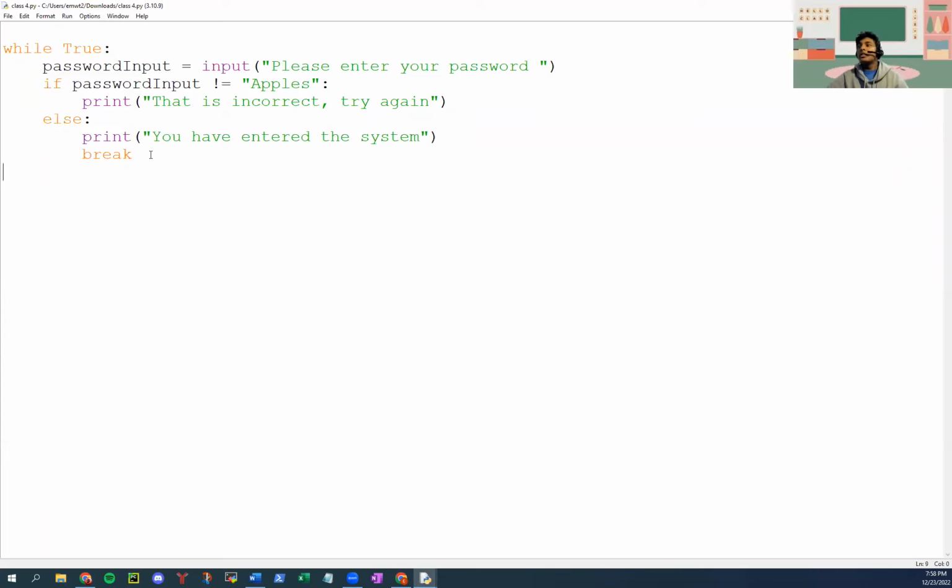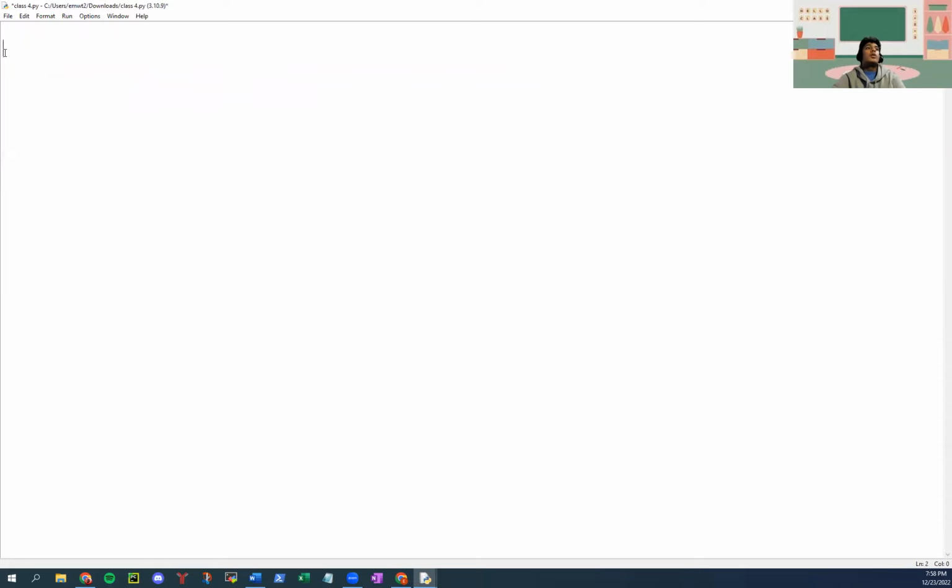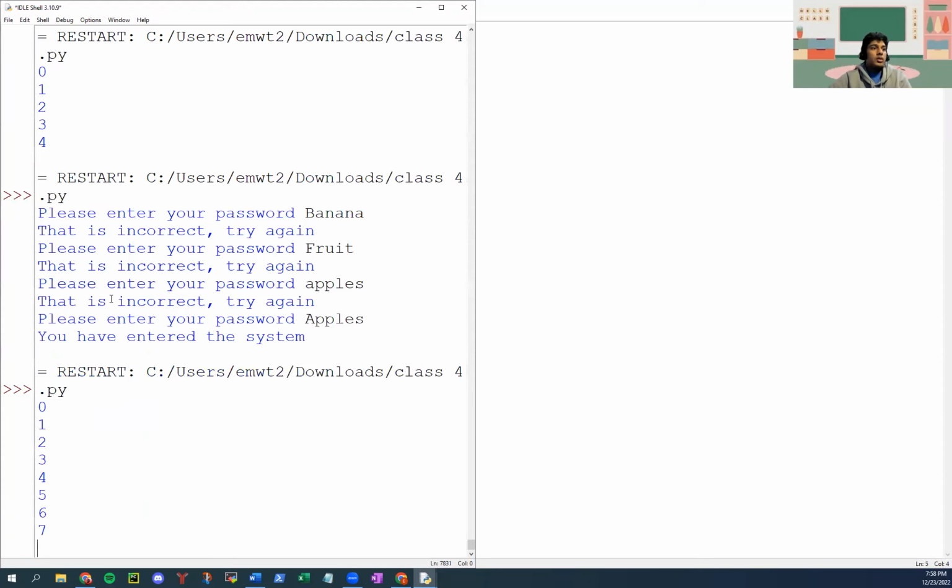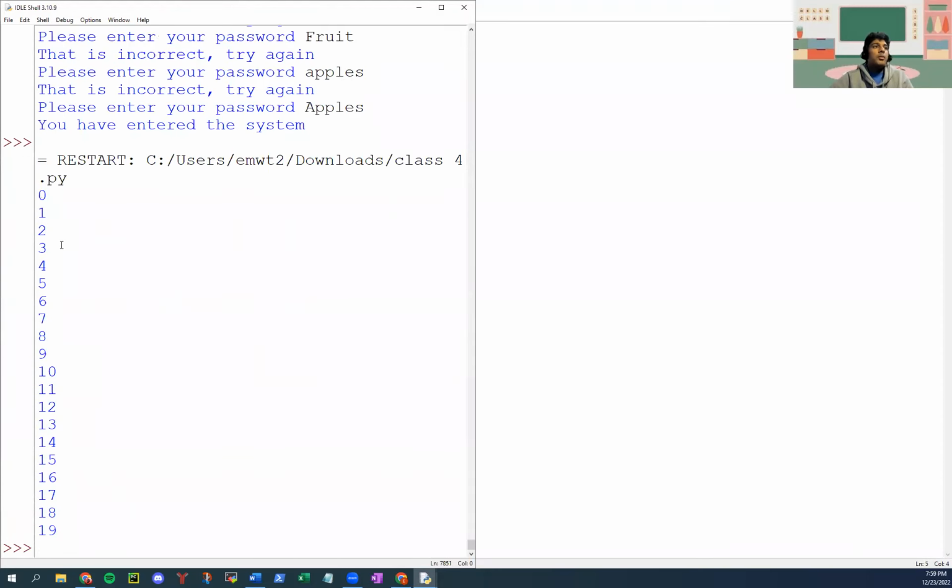There are two types of loops in Python. There's while loops, which is what we just went over, and there's for loops. A for loop is quite similar to a while loop, except it's a lot more defined how many times the loop is going to run. We could do for x in range 20, print x. This will print 0 through 19.